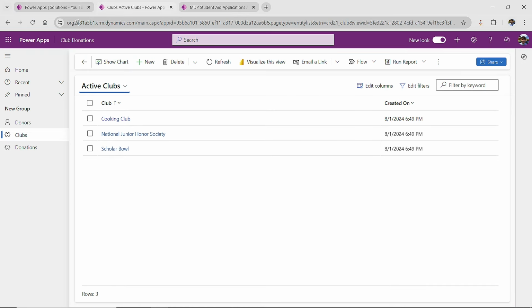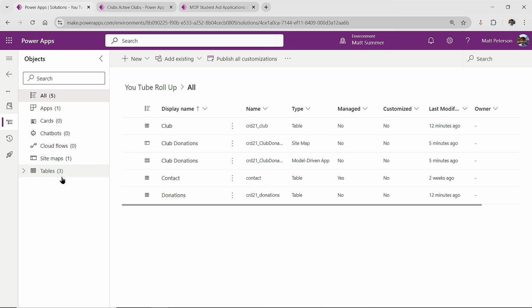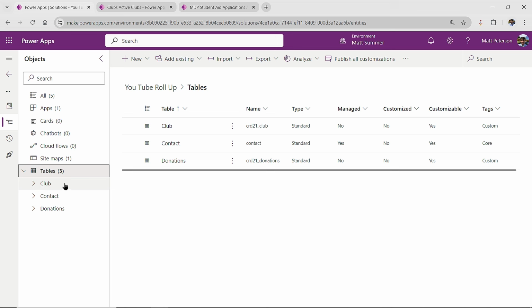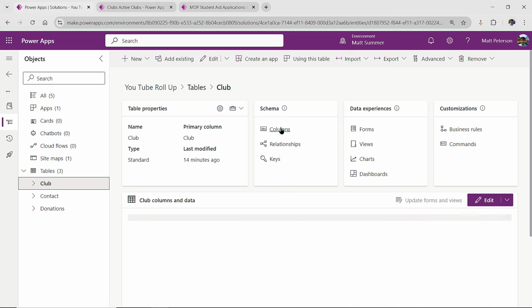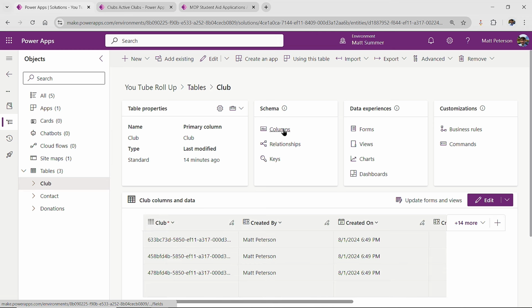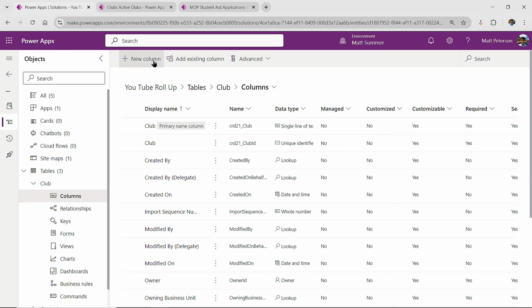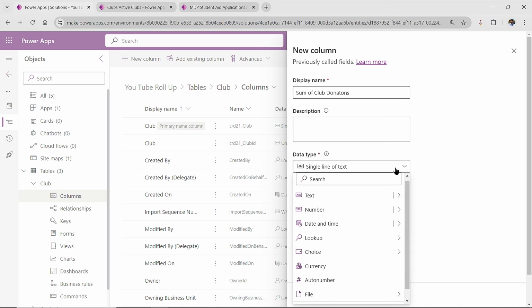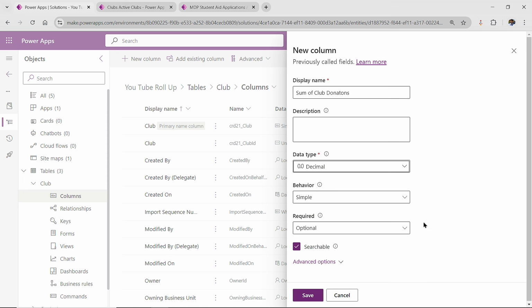First things first, what I'm going to do is go over into my solution here, and I'm going to go to my tables. And the table that I want to do is I want to find an aggregate for all the individual clubs. So I'm going to go to my club table here, and I'm going to head on over into columns, and I'm just going to add a new column. So I'm going to click on new column, and then I'm just going to call this sum of club donations. And then for the data type here, because my data type for the donation column is a decimal, I need to choose the same data type for using my roll-up column. So I'm going to choose decimal here.